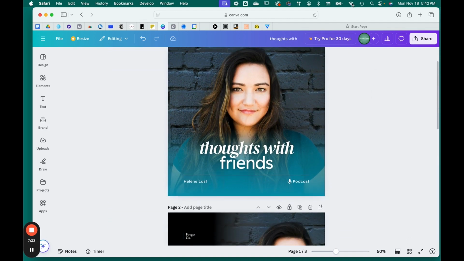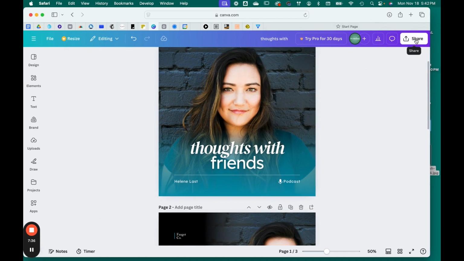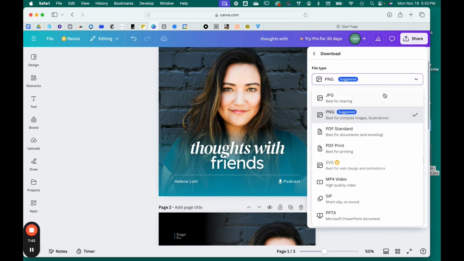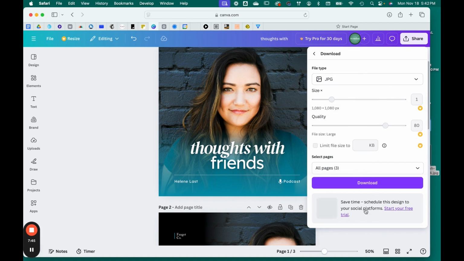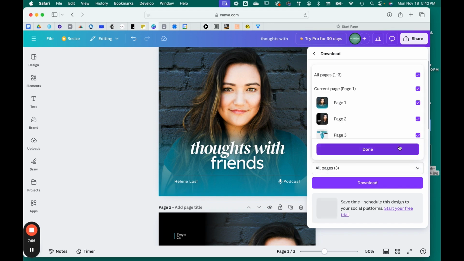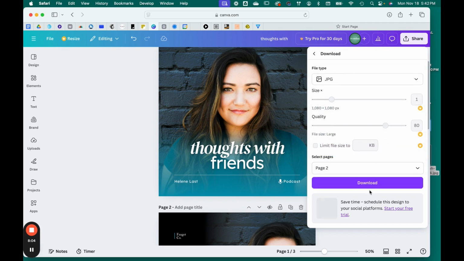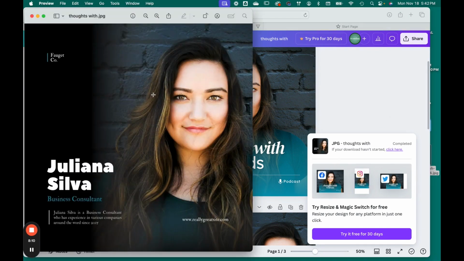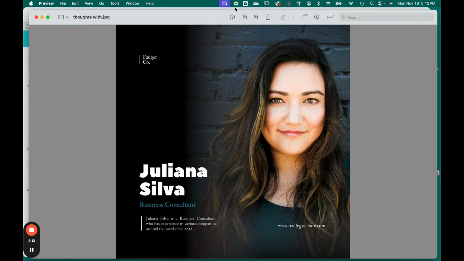Let's say we want to send this to some of our friends and see what they think. You'd go to share, download. I would save it as a JPEG, and you could download all three of these. You just click download because this is all pages. Or let's say you picked your final one: click that little down arrow, uncheck all of them, and then just check the one that you want to download. And here you go, you hit done. Voila, we have our little cover.